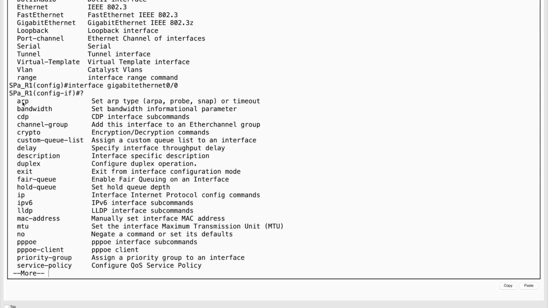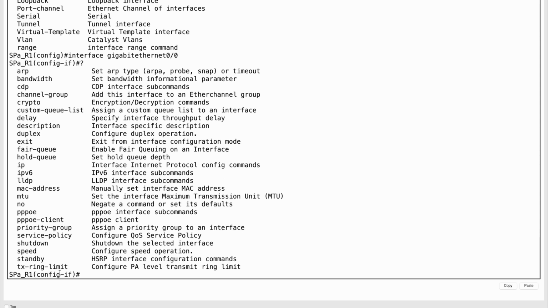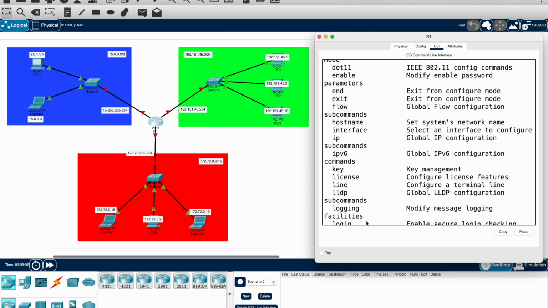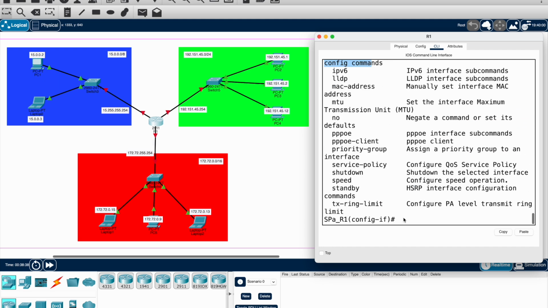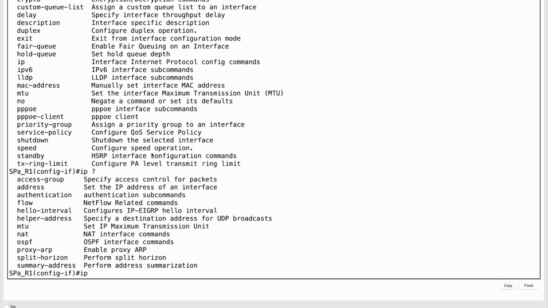Now let's see, we have commands and we have descriptions like I said earlier. Now let's see what we can do. We want to assign an IP address. Can you see "interface internet protocol config commands"? So we're going to be using ip to enable us to do that. IP, then we don't know what to supply as an argument after IP. Let's put a question mark again.